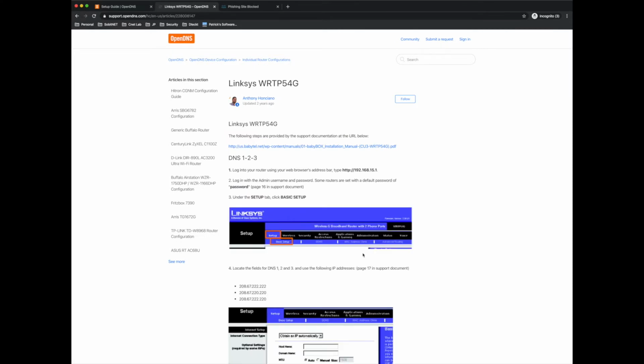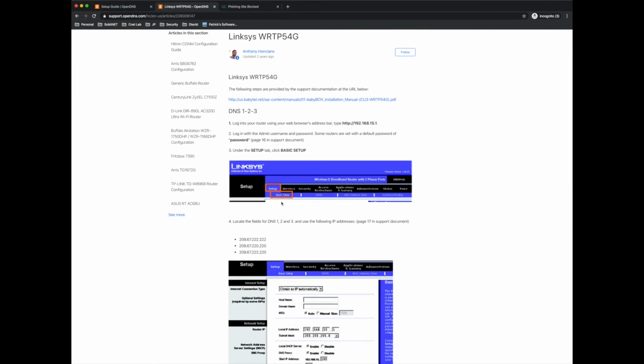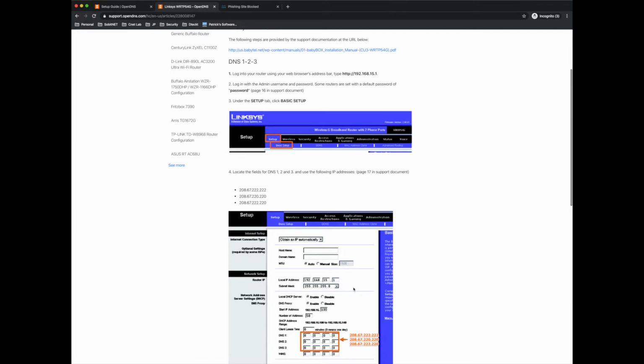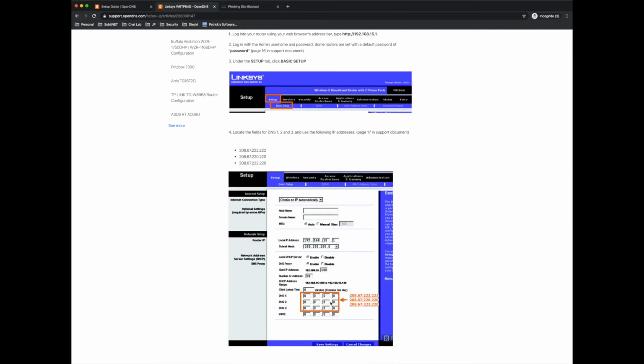Looking at the settings here, we're just going into the setup, into the networking setup, and we're going to change the DNS settings to match the OpenDNS addresses. Once we do that, our DHCP clients, or all the devices that connect to your home network, should now be using this for DNS resolution.